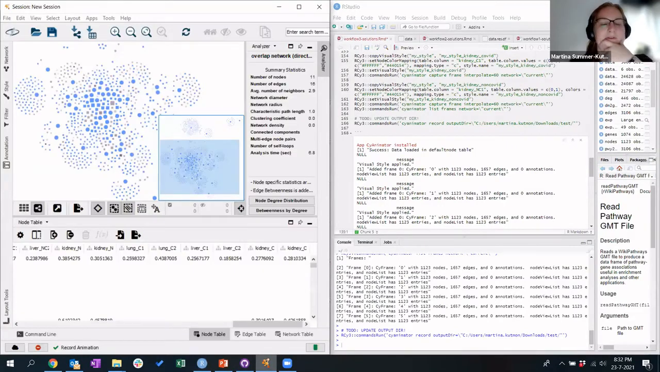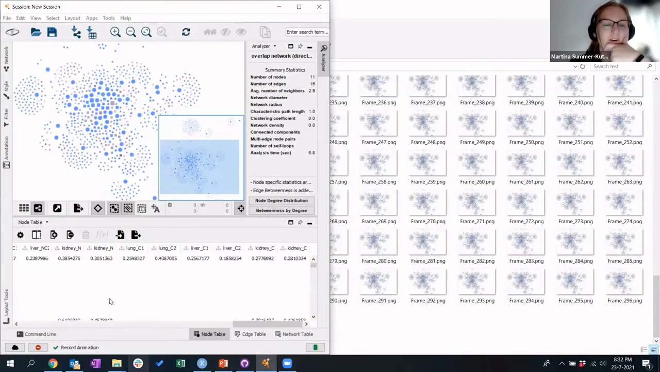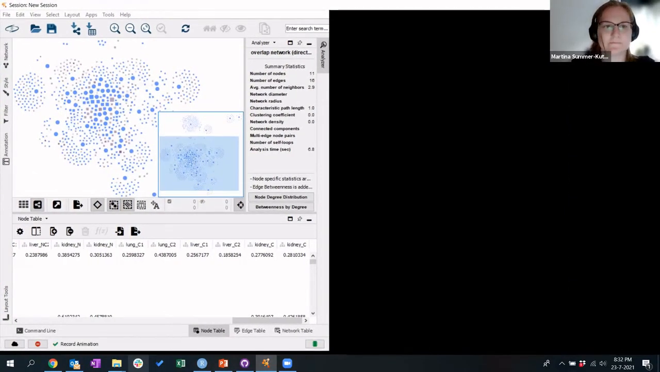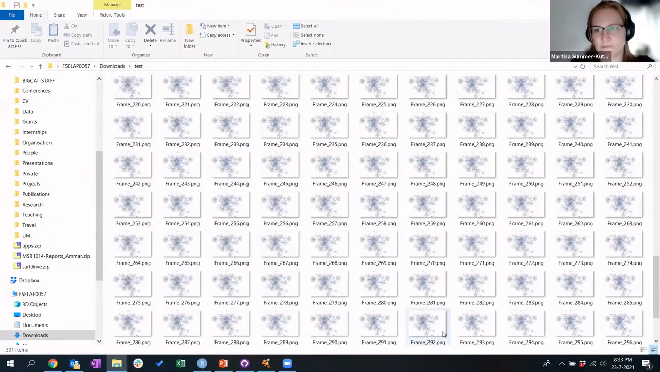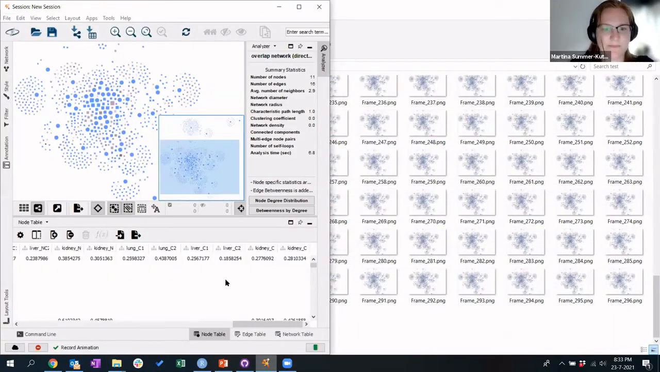Are you hung? Is Cytoscape not responding anymore? Yeah, it didn't before either because it had the window open. So I thought maybe it's still exporting it, but now I'm not so sure. Okay, I might stop this now and just show you how this looks.